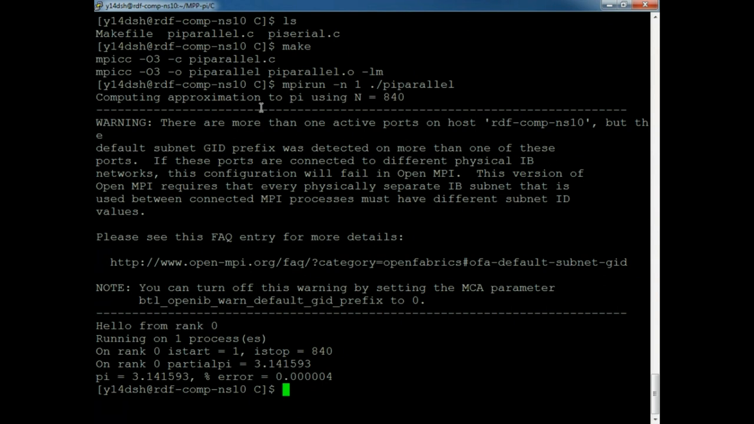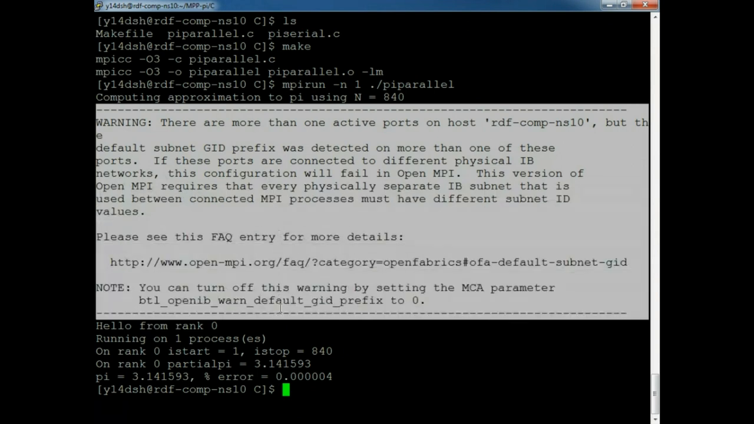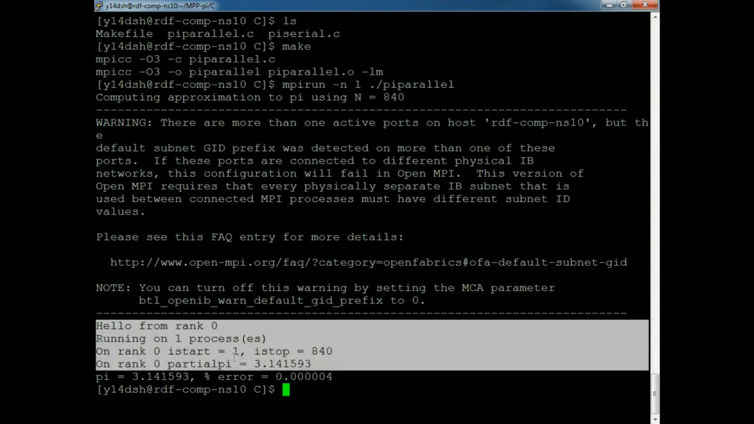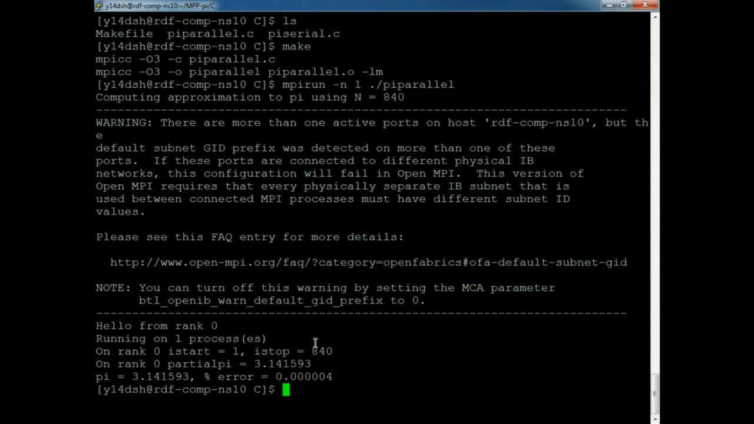And the upshot is the programs run, but unfortunately, you get this warning here. It's saying something like, there's something wrong with the network. I think the main computer has InfiniBand networking, maybe this login node doesn't. I think it's saying something like that. So apologies, you will get all this. That was why I had the module shenanigans before. But if we just ignore this stuff here, we'll see at the bottom: Hello from rank zero, running one process is on rank zero. I started one, I stopped with 840, and you get the correct value of pi. I only ran on one, so I'll show you the program now.